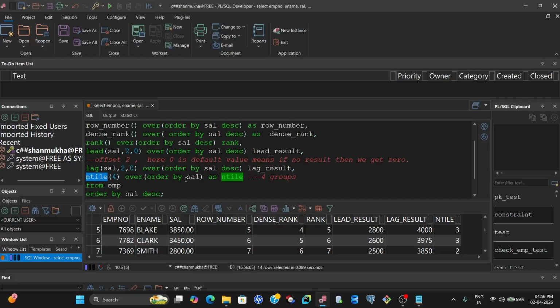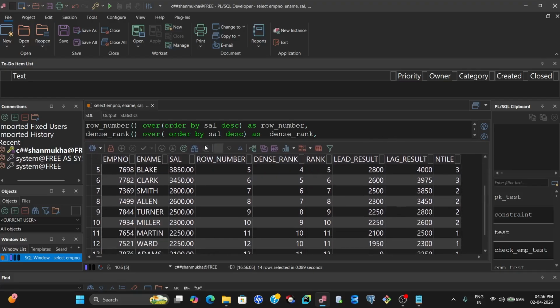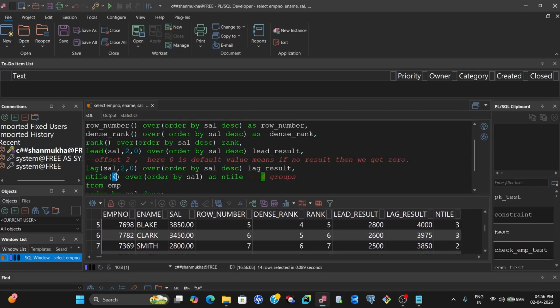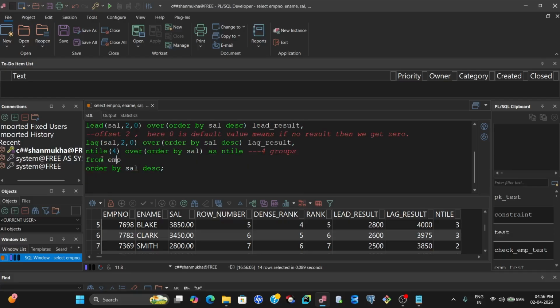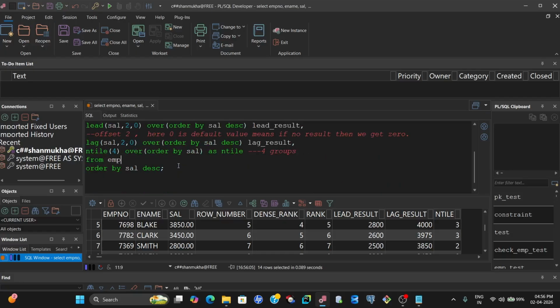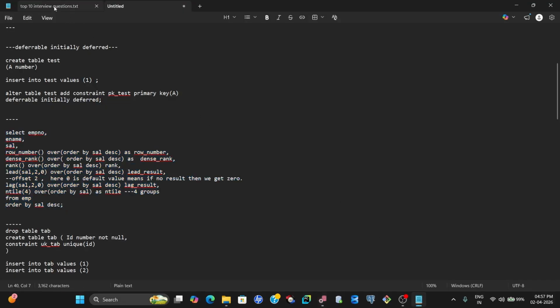What do you mean by ntile? Ntile means splitting into parts. If I have 14 records and I want four parts, it will split the values like 1 1 1 2 2 2 3 3 3 4 4 like that. Remember that one. And not only this, there are more window functions like percentile and percent rank. You also need to learn those.